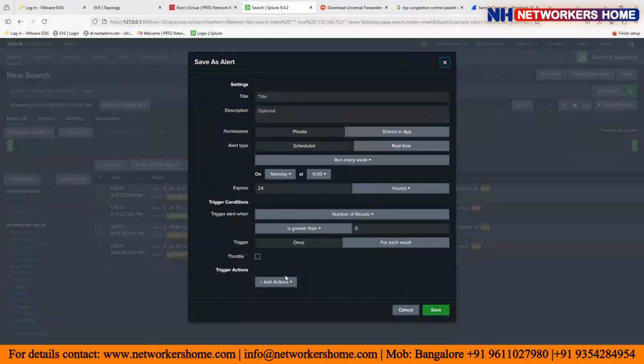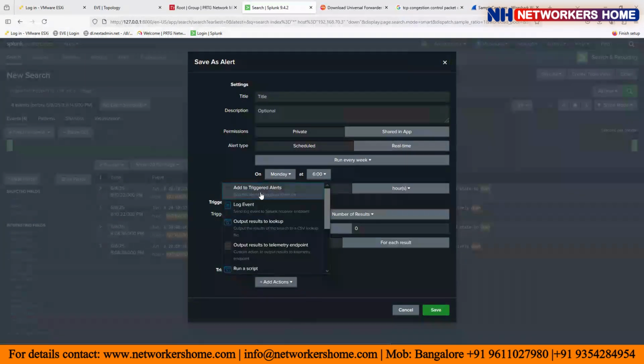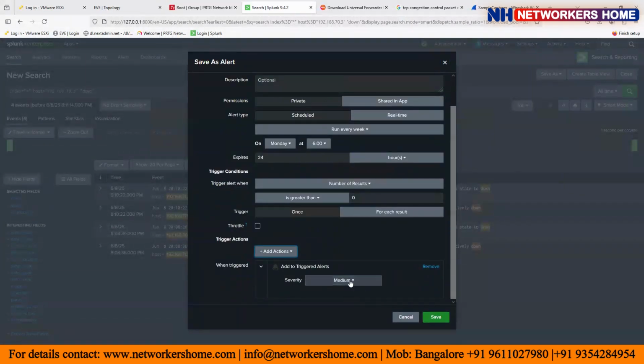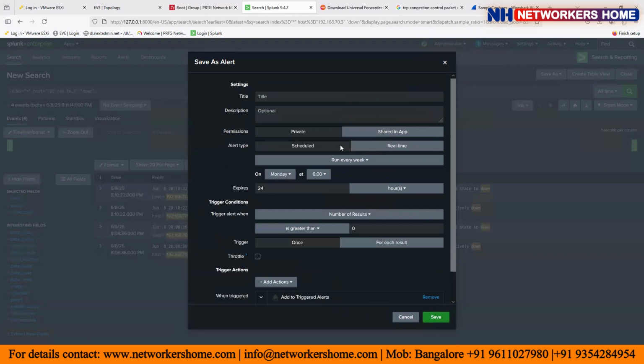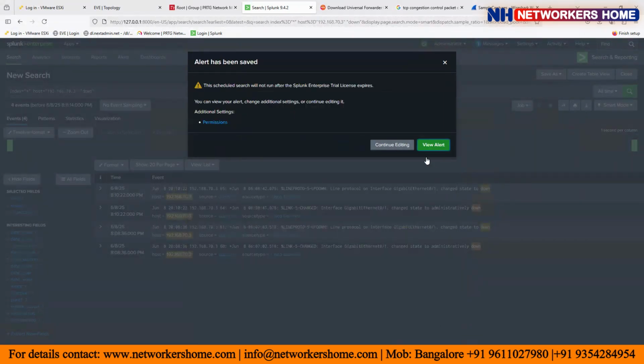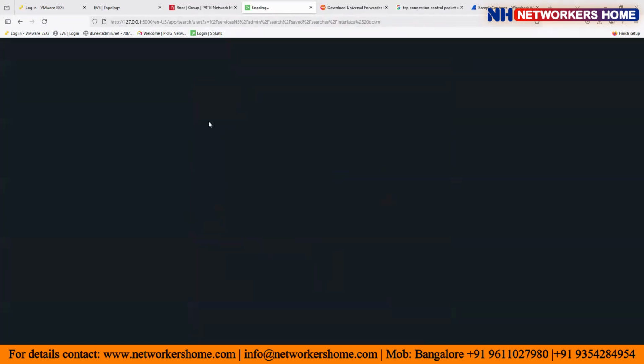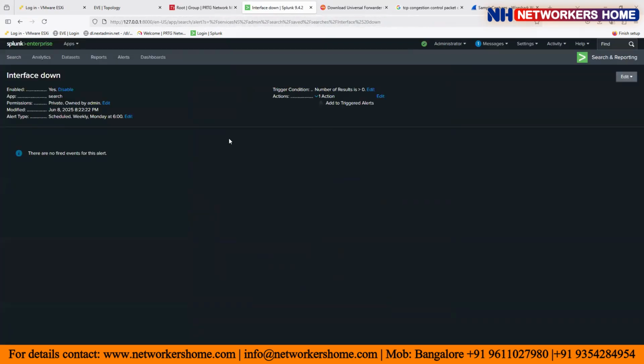So we can just go and configure the alert right now. Let's say I'll configure the action to be adding it to triggered alerts, with severity critical, because immediate attention is required here. Let me name it something like interface goes down, and click done. So I can see this is the alert here. There are no fired events for this alert, so right now my interface didn't go down and the alert was not triggered.